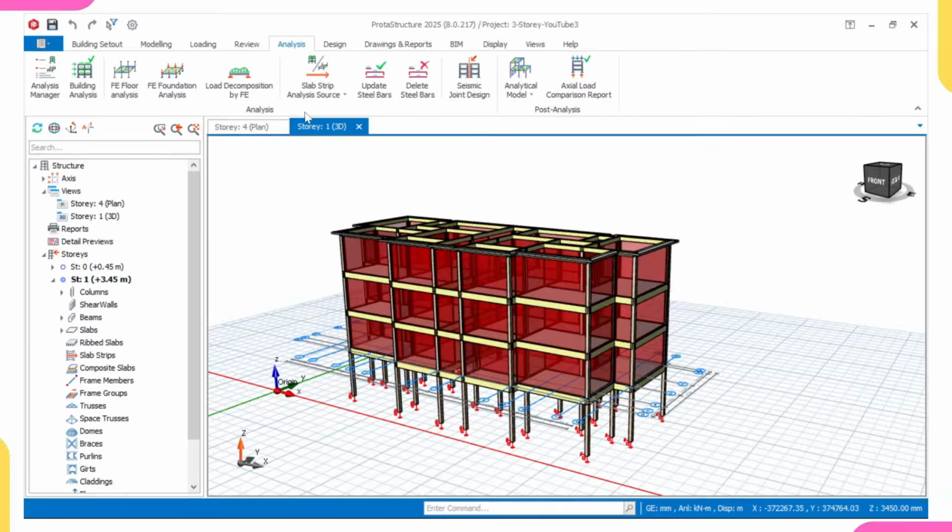So I'm through with my design. If you come over to this building analysis, look at it. It has been checked, it has been marked blue. That means I've designed this building.